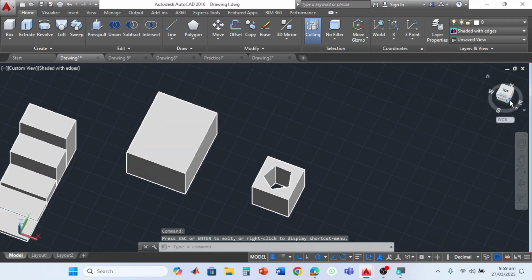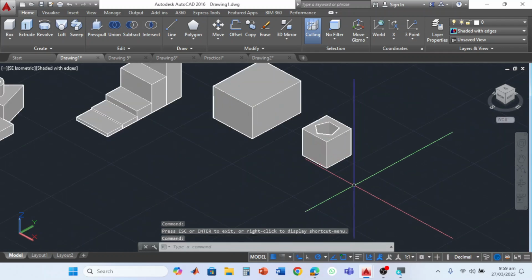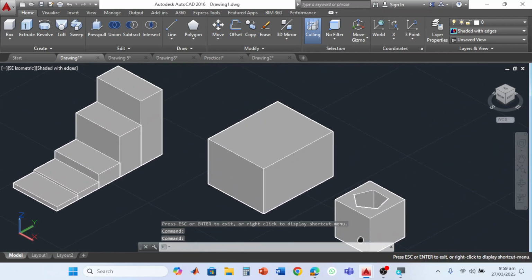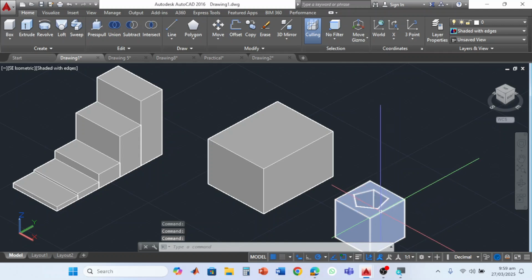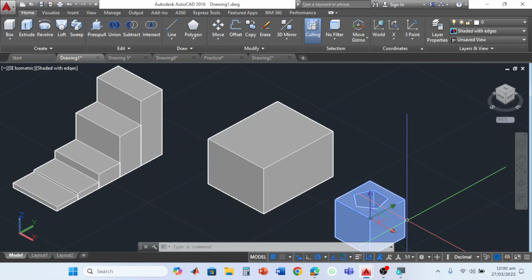You can go to the standard view, SE isometric. Can I move this object? Can I move the 3D object? What is the method to move a 2D object? We have a simple method. Now here, when you click any object while you are in a 3D view, you will see these three color arrows: the red color arrow, the green color arrow, and the blue color arrow. If you compare them, red means the x-axis, green means the y-axis, and blue is for the z-axis.